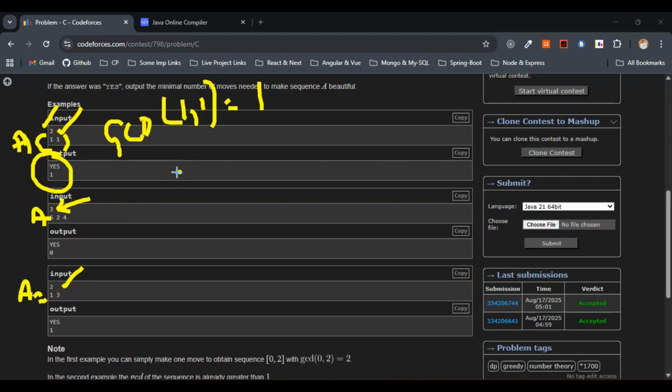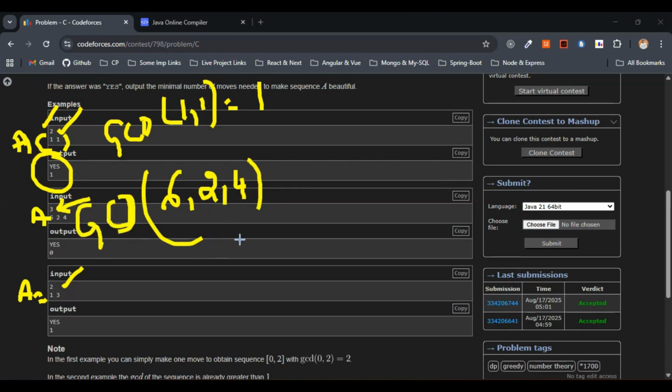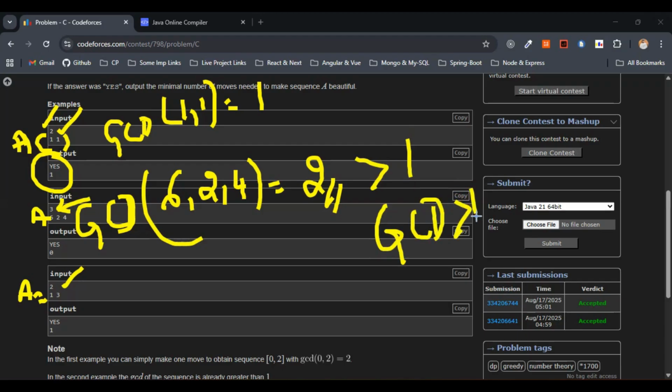See here, we have 6 2 4. We will go with the approach of GCD of 6, 2, 4, which is nothing but 2 in this case, which is greater than 1. In the question they have strictly mentioned that if GCD is greater than 1, it is already beautiful, and in that case we need to return 0. We need to return YES first, and 0 second.